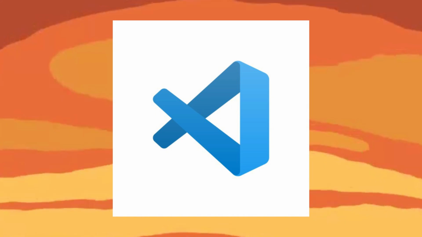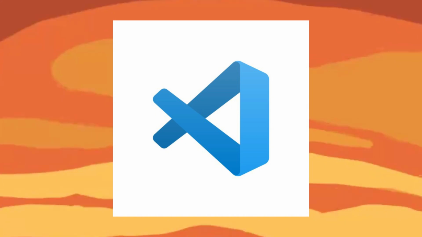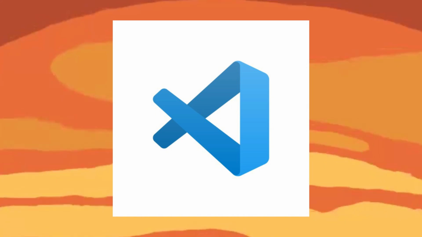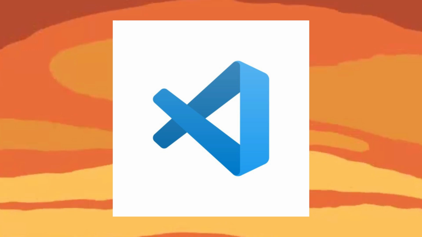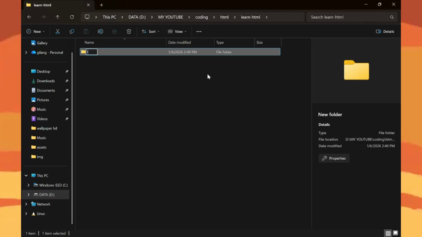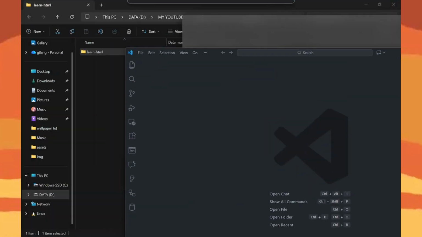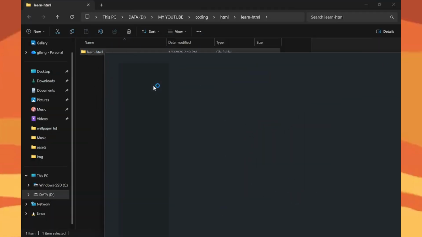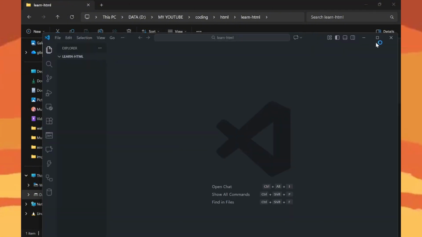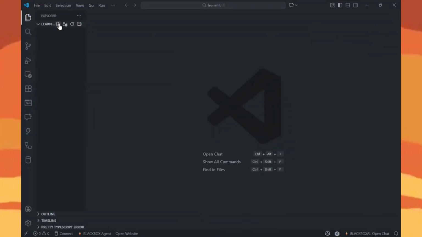To start writing HTML, we only need a text editor. In this video, I'm using Visual Studio Code, but you can use any editor you're comfortable with. First, create a folder, then drag the folder to VS Code, and then create a file called index.html.